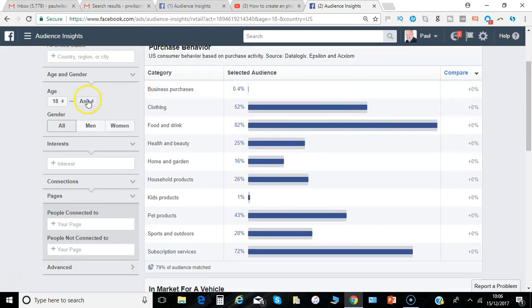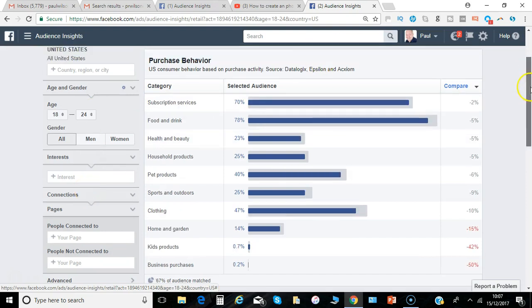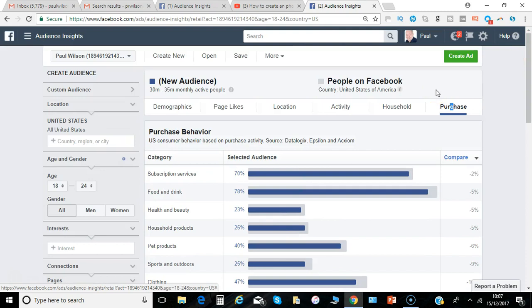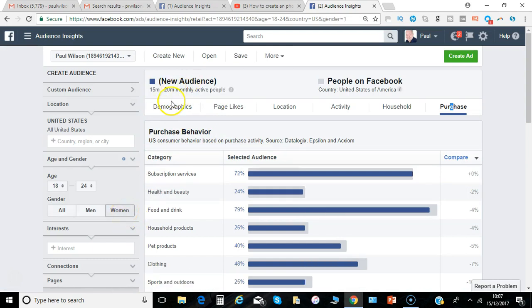Okay, and obviously you can change the age range, so it's 18 to any. So if you went to specifically the 18 to 24-year-old, if that's your target audience, then you can start to zoom in. Only 30 to 35 million people reach there. If you just say female only, then 15 to 20 million. And you can see how you start to narrow down.